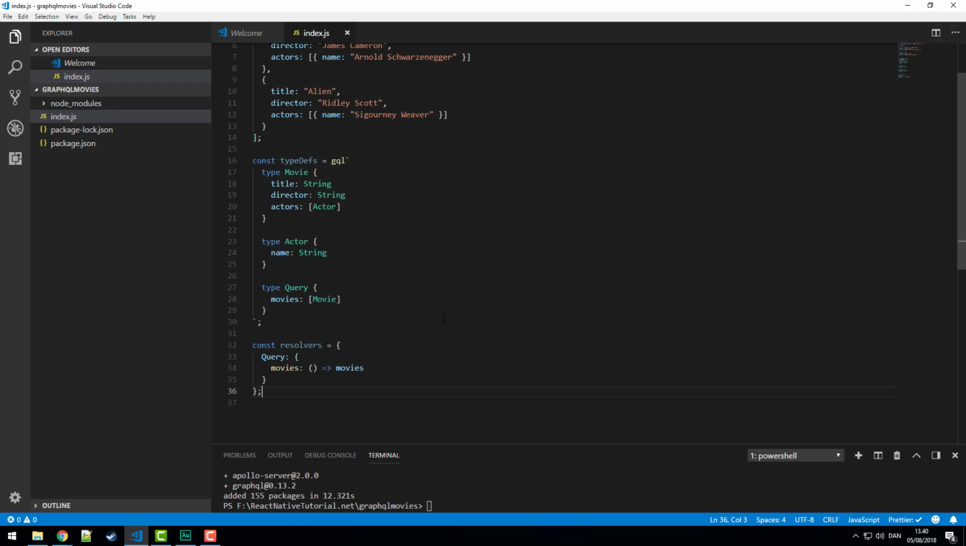And GraphQL is automatically going to do all the filtering we need for getting the specific fields. And you will see later on when we fiddle around with the client how this works. So we have movies, which is just a basic function that returns the movies array.